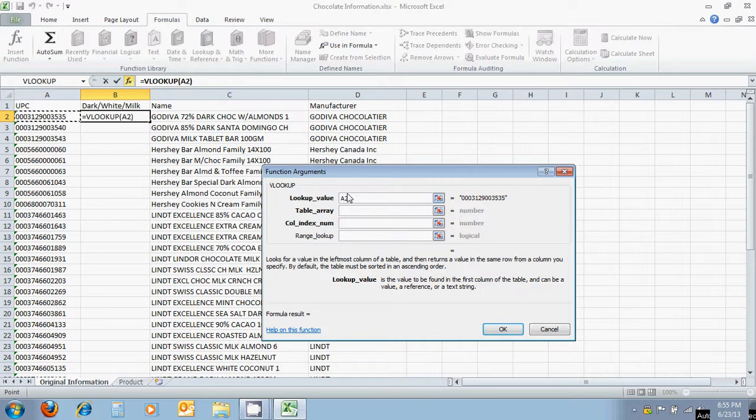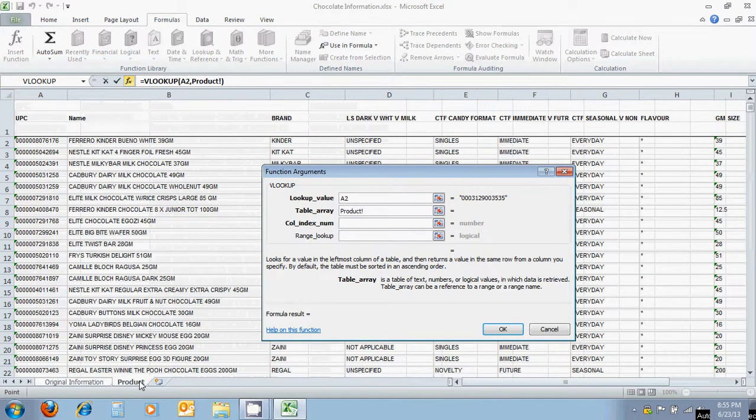The next is what's called the table array. This is where am I looking for the information? Where is it that I'm going to gather this data from? And this always is going to include the information that you want to populate the field that you're putting the formula in as well. So in my case, I actually want the UPC as well as column D.